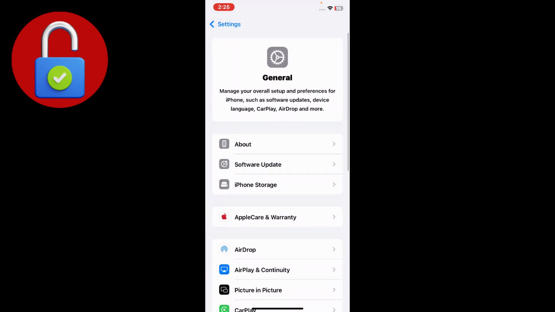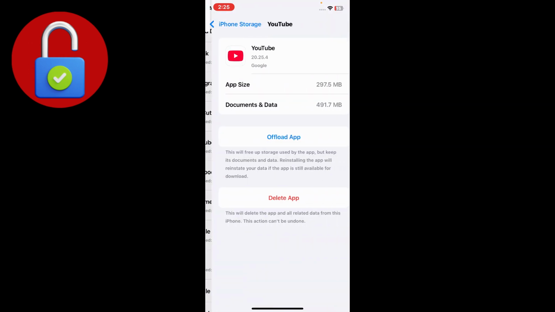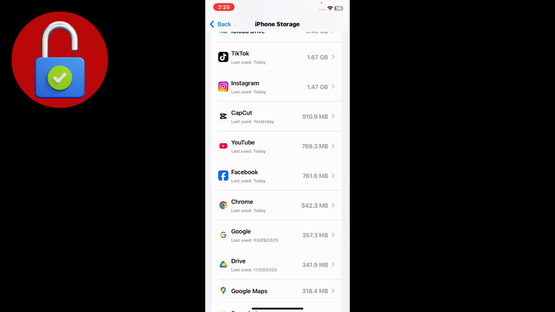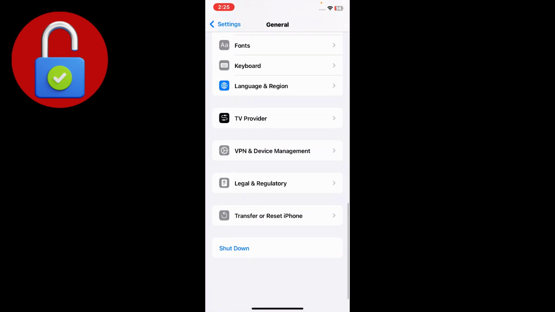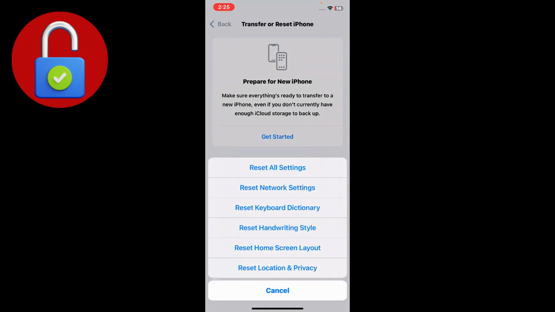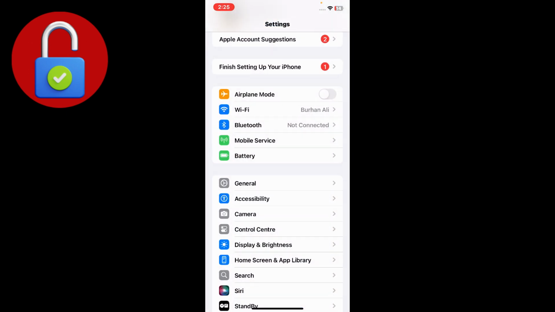After going back, let's go to the iPhone storage and just find YouTube just like that, and you just have to tap on offload. Then tap on offload and again install YouTube from here. After doing that, just go back and scroll down and find transfer or reset iPhone and tap on reset and reset the network settings from here. After doing all these steps, your problem is gonna be solved.